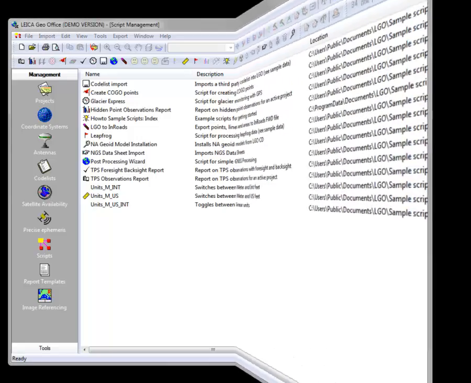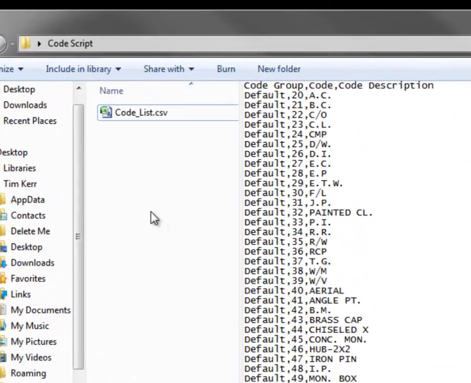If I bring this up, I've got a simple comma delimited file that consists of the code group, comma, the code, comma, and the code description. So we can see here that we've changed this all so that the code group is default the whole way down. These could be made as different groups like roads and utilities and those types of things if you are grouping your codes. But we're keeping it relatively simple with this particular list.